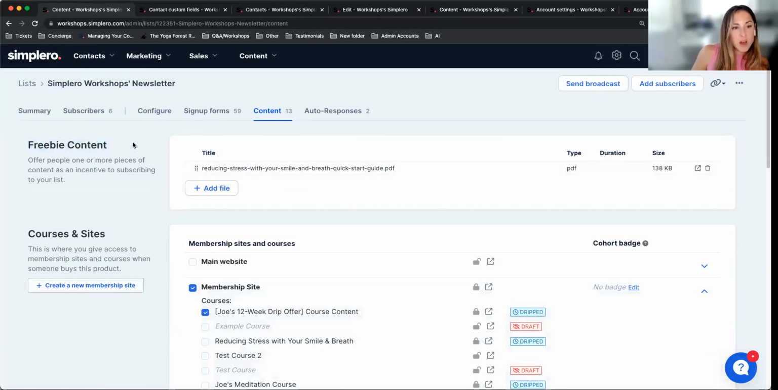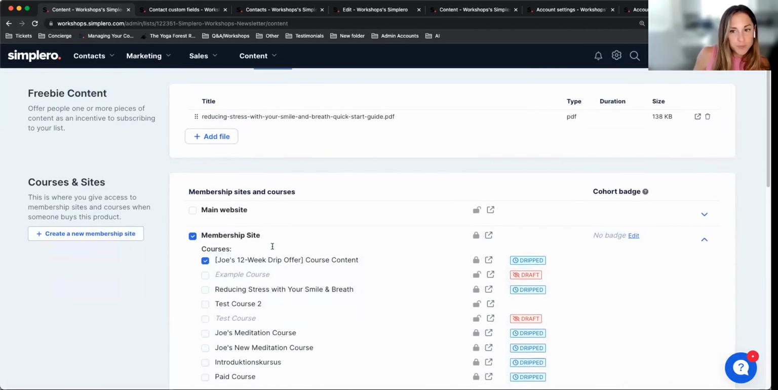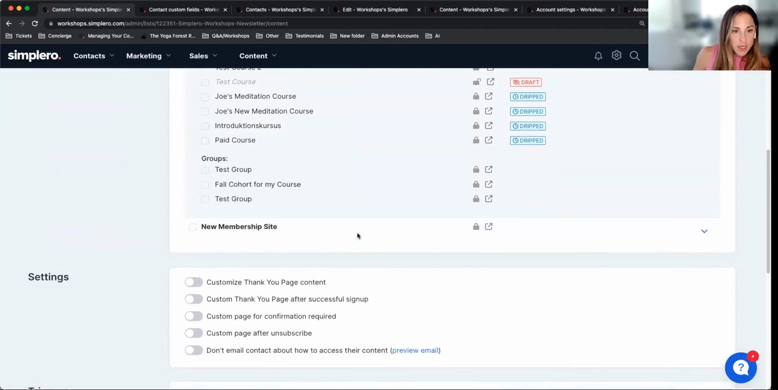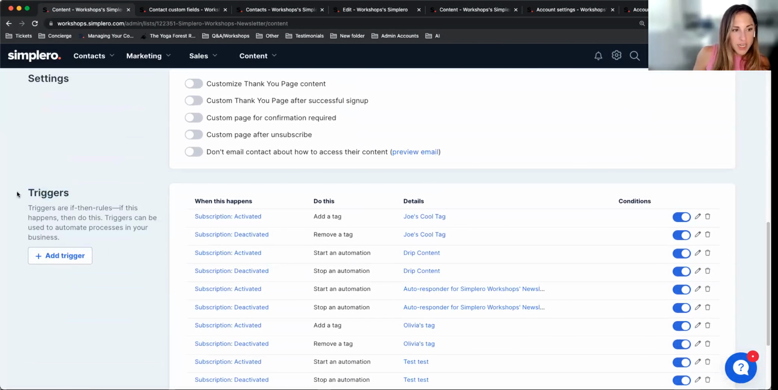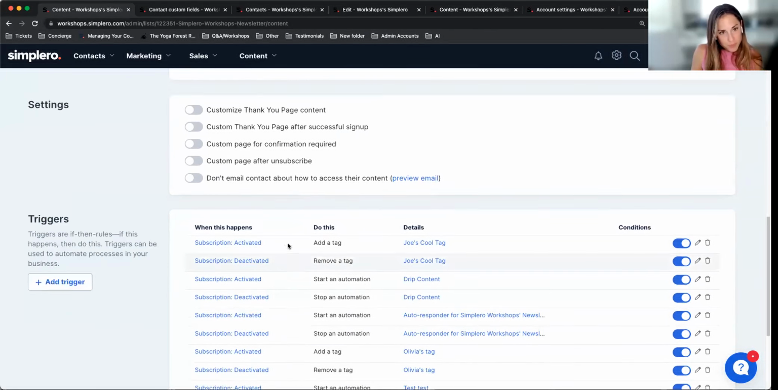Also, if it's a freebie content such as a PDF or an audio file or a video that you want to give people to download, you can add that here under freebie content of your list. And now that we can scroll down a bit, this again, we talked in the beginning, is where you can add triggers.